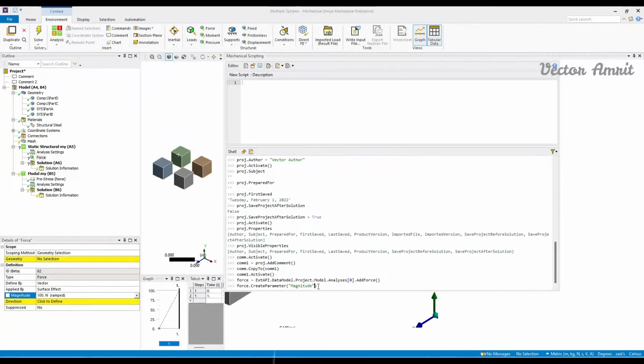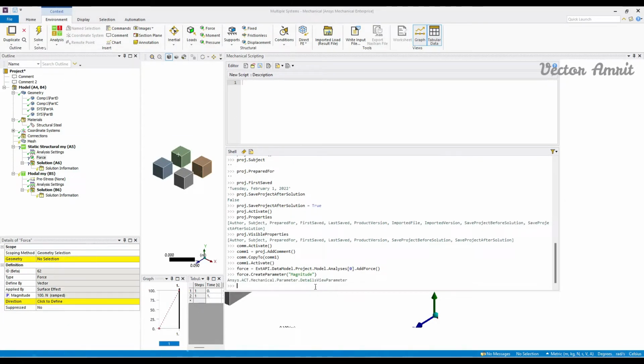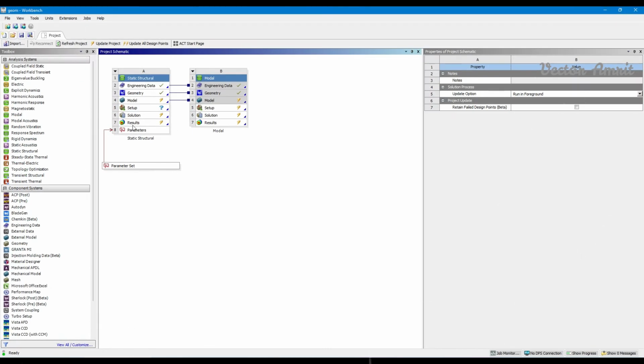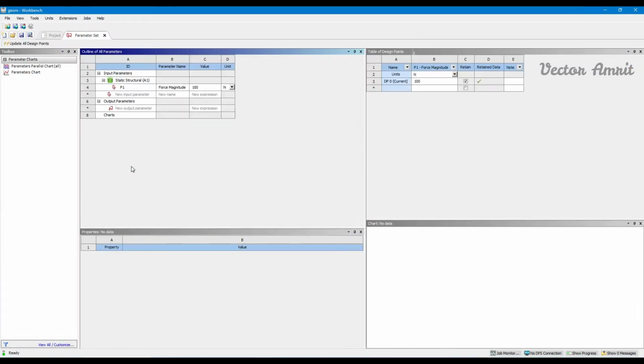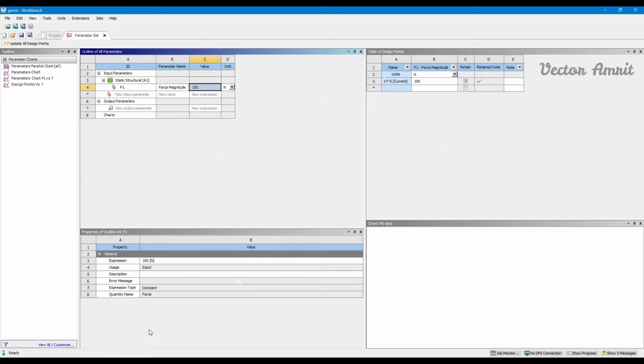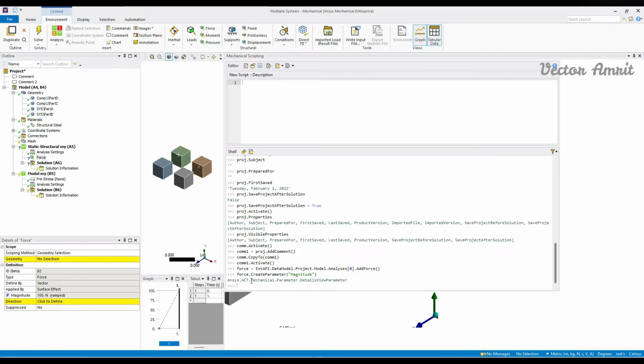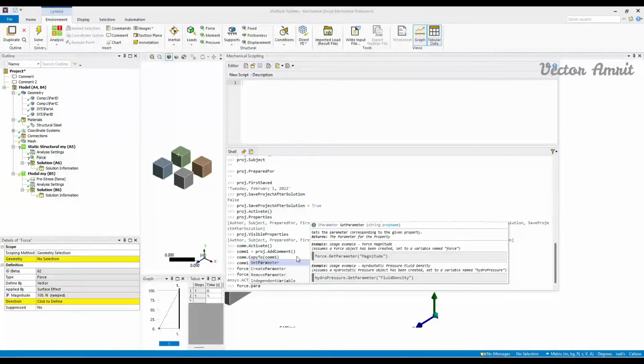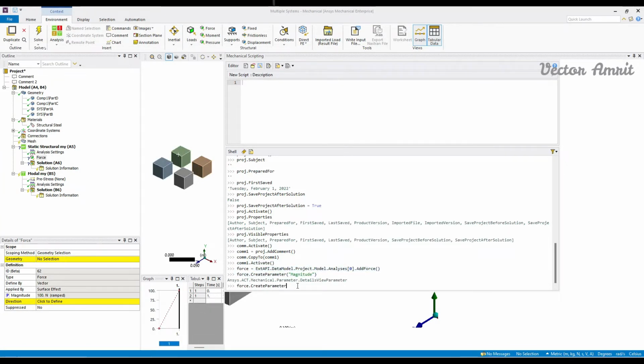It's case sensitive. If I do that, no need to reactivate. You will see P has already come here. If I open this, you will see this parameter is already set. If I double click, you will see P1 force magnitude 100. So this way you can create a parameter. If you want to get the list of those parameters, you can just type get parameter. You can just type that name, or you can create one more new. But if you try to create a duplicate, it will give an error. It will say that magnitude as a parameter already exists.